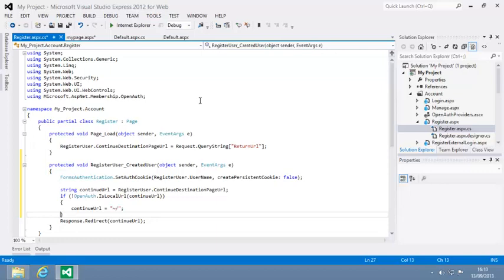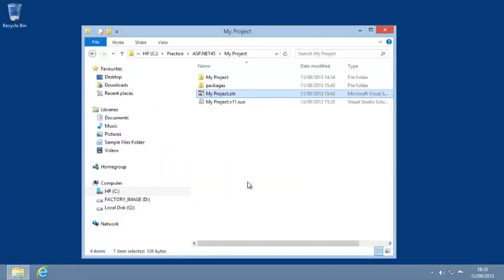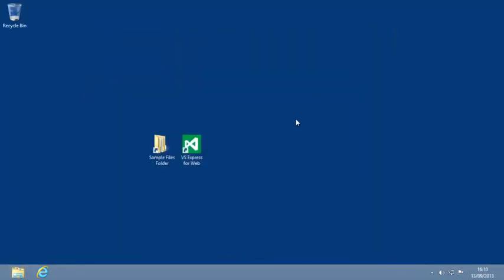Close Visual Studio now, saving your changes if prompted. You've now completed Lesson 111. Use Automatic Formatting.